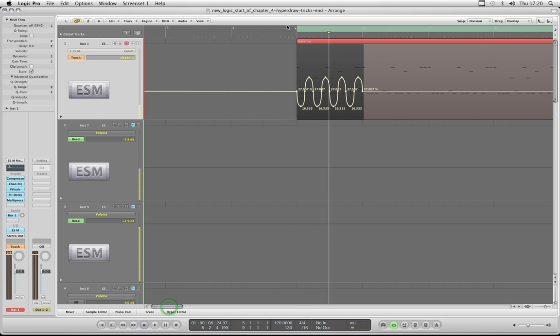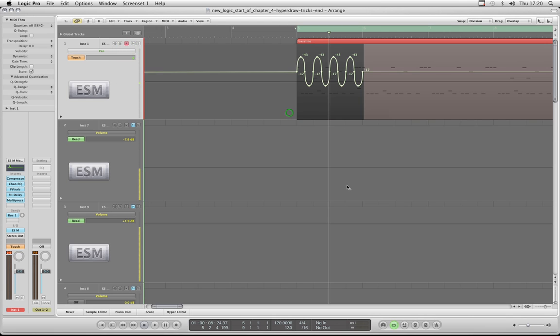So this is the visible track automation. We know it's ESM cutoff there. And we just hold down Alt, drop the list down and choose pan and convert to pan. Look at that, now it's pan information.